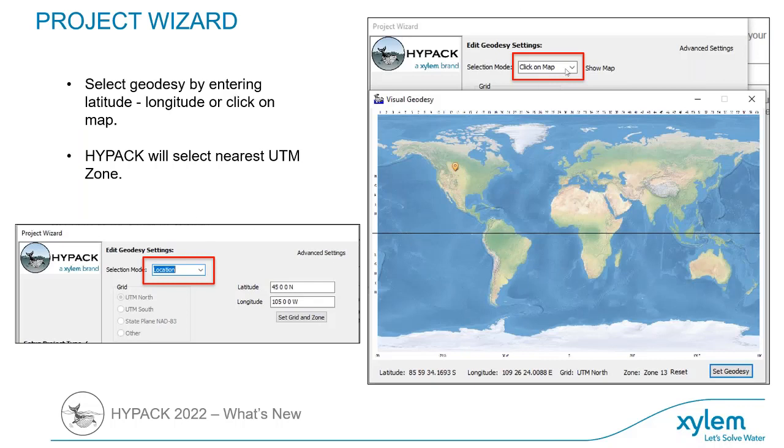We also have the option to click on a map. If you choose that, this visual geodesy map will pop up. You can zoom in and zoom out with your mouse wheel. As you scroll around on the screen, it'll show the latitude and longitude at the bottom, and also the zone you're scrolling over. You just click on the screen, and your geodesy will be set. These are just continued ease of use updates for HYPACK users.